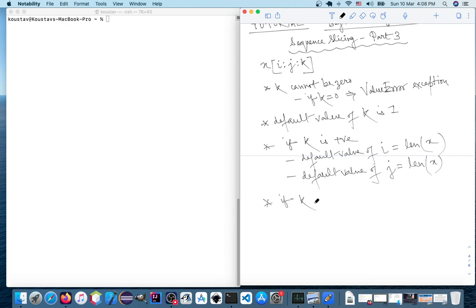And if k is negative, then the default values of i and j will be the end values. Now, in the Python documentation website, it's not clearly mentioned what actually the values will be.